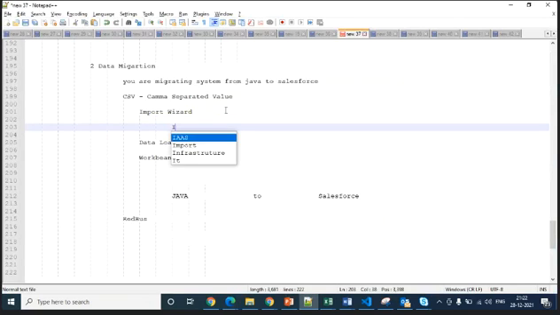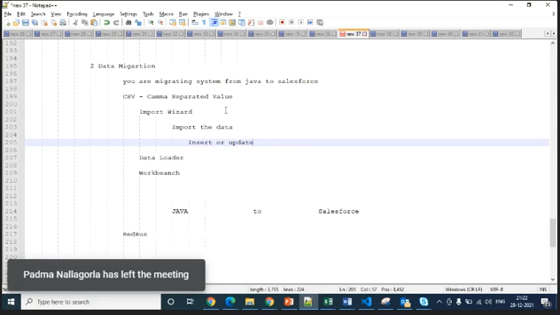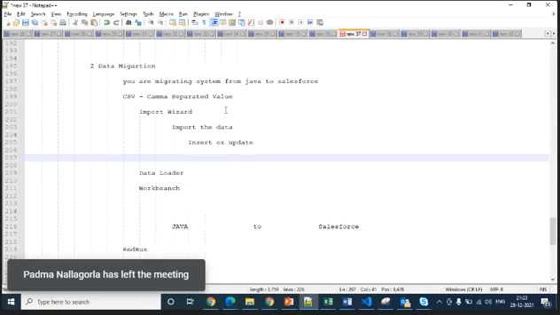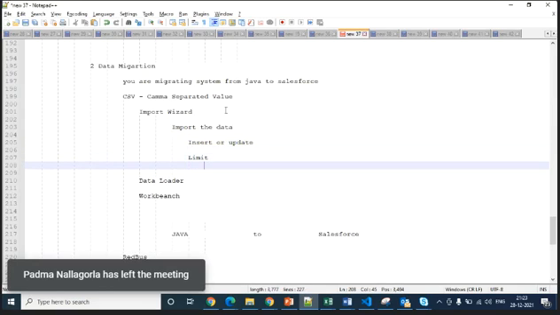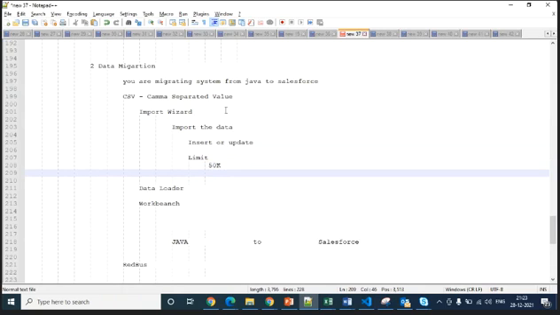Now let me try to explain in a little more detail what the import wizard is. If you ask me what it is, it just imports the data. Import in the sense of insert or update. There are limitations for this import wizard: you can perform only 50k records. You can insert or update 50k records, and only 5 standard objects. All custom objects will be supported.